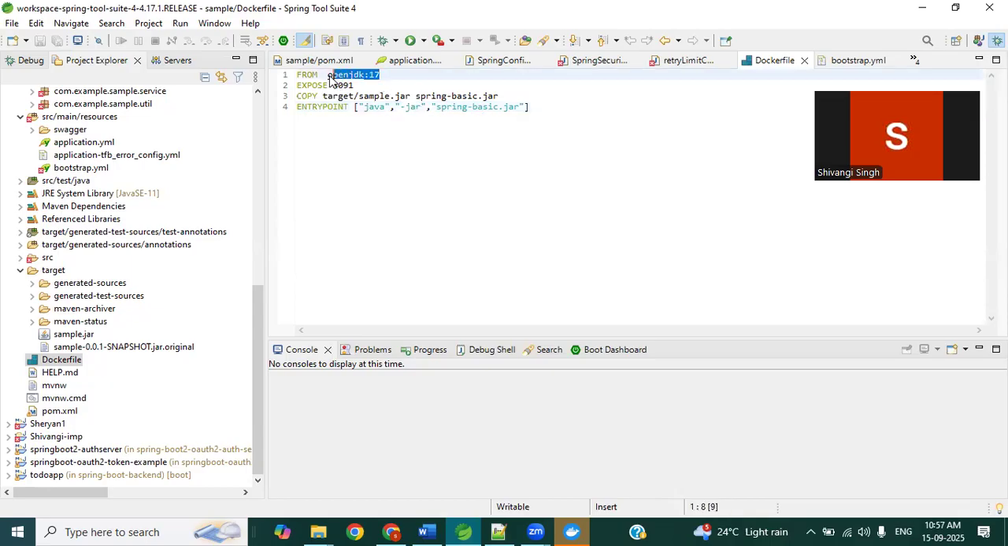It's the OpenJDK version which you are using in your POM file, which is already declared: the version through which you are building your project and running your microservice, because you know that there are lots of Java versions which keep on incrementing, keep on being published.